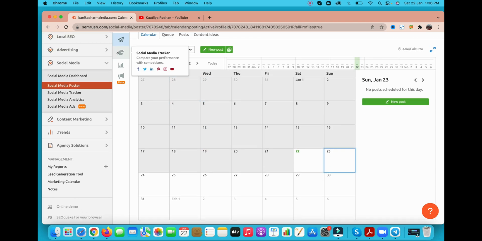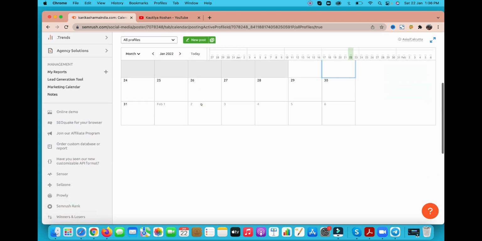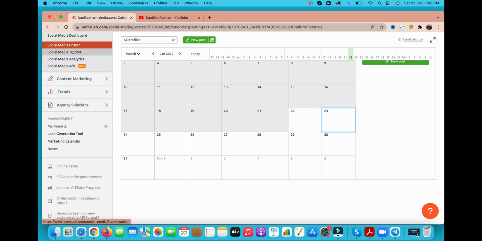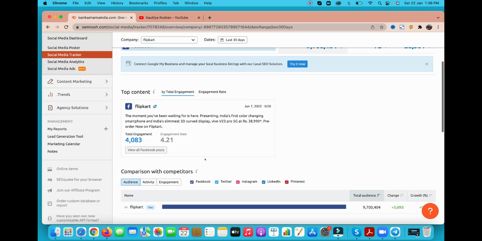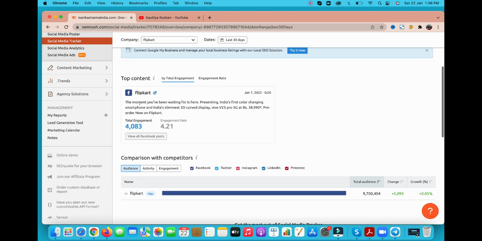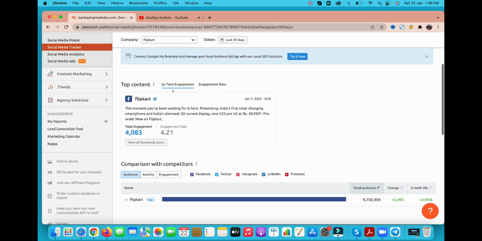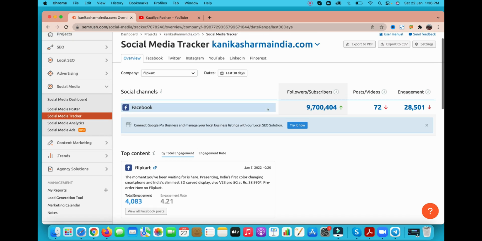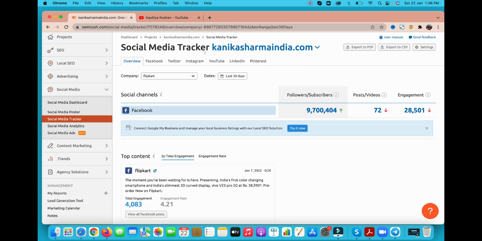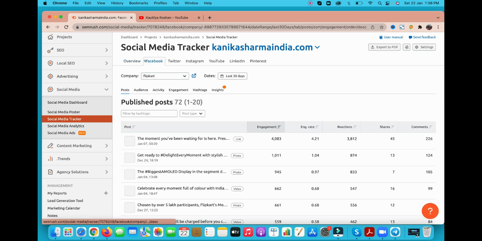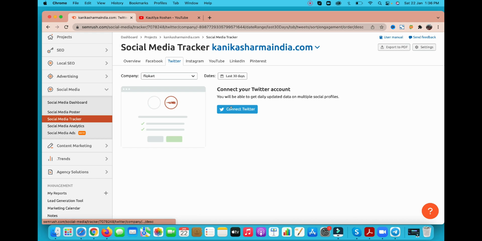Afterwards I can go to the tracker. Here I can track all the things. Once I go to the tracker, I can see the engagement of the accounts that I have added. If I want, I can add multiple accounts. I can go to Facebook, Twitter, Instagram, connect that, and once I connect it, you will get all this.